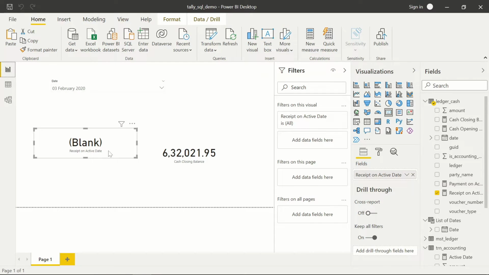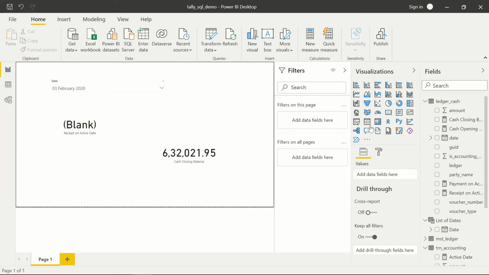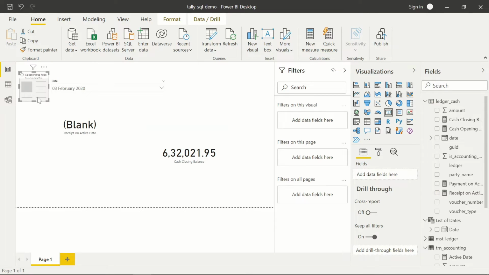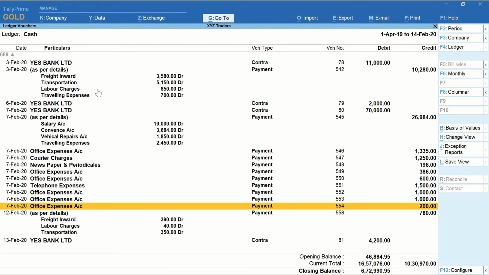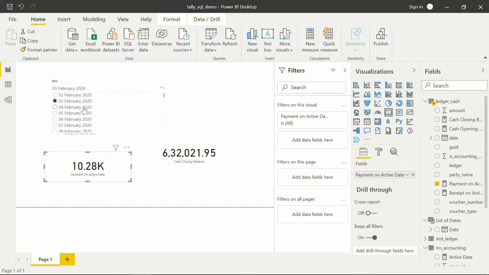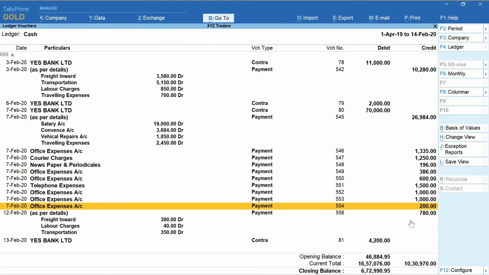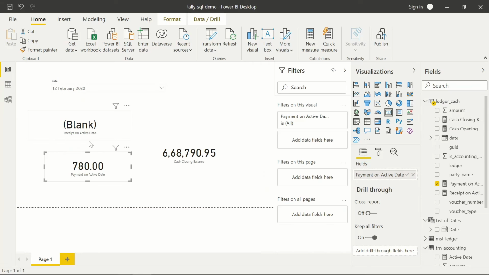Go to visualization, insert one more card for payment. I'll drag the payment here as on. Let me select 12th February. Okay, 12th Feb, $780. Okay, perfect. 7th Feb. Let us select 7th Feb and check.